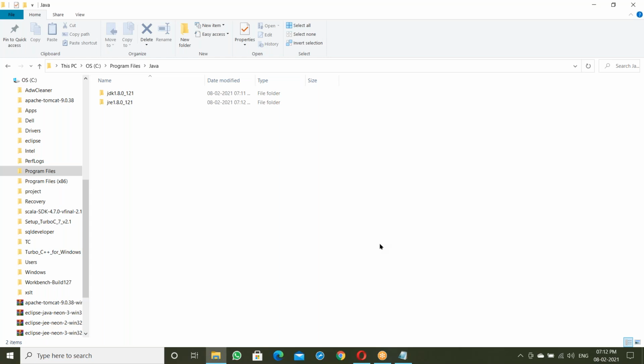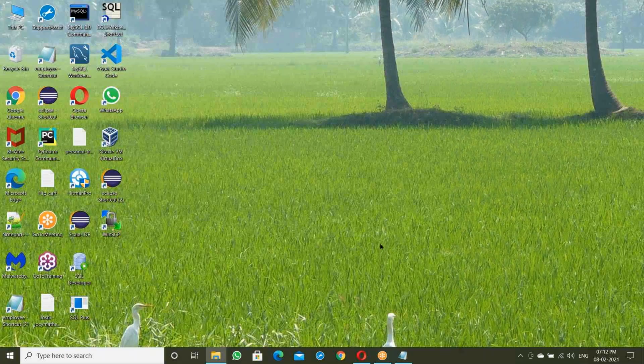See the next step. After installing Java, what is the next step? Environment setup. We have to set the Java environment variables. Installation is done, next step is environment setup. So how to set up the environment?